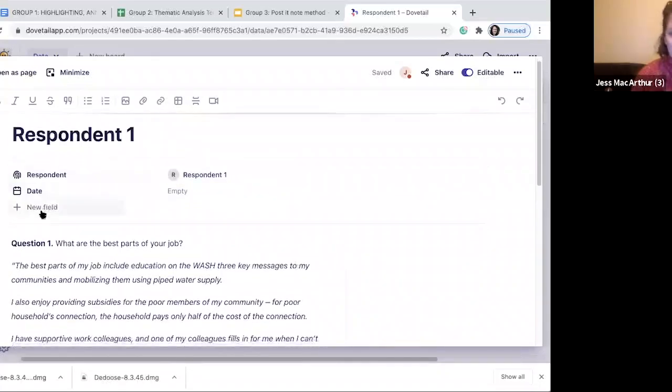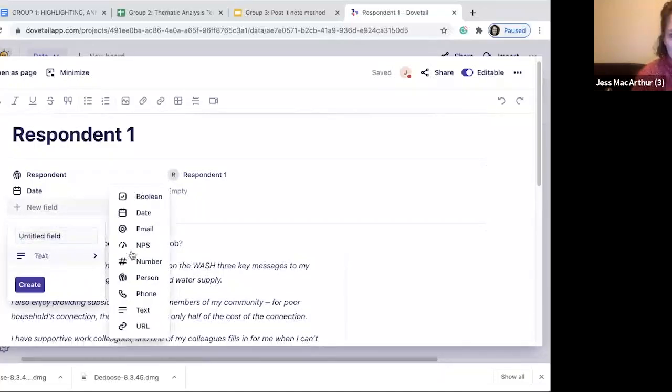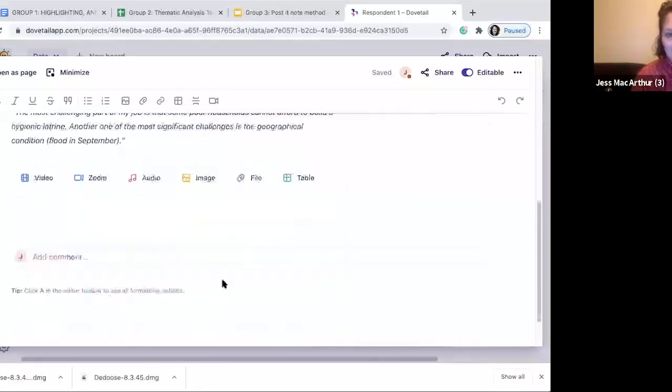You can add fields for date. This would be very similar to Deduce. You can add fields for date. You can even put their phone number or their email address if you want to get back to talk to them again. And then you have the text.